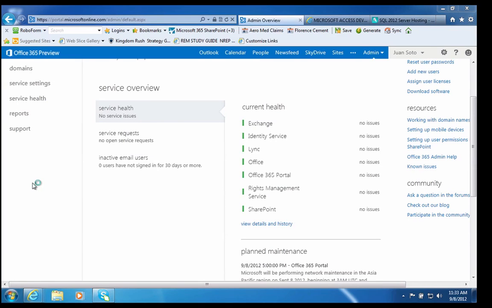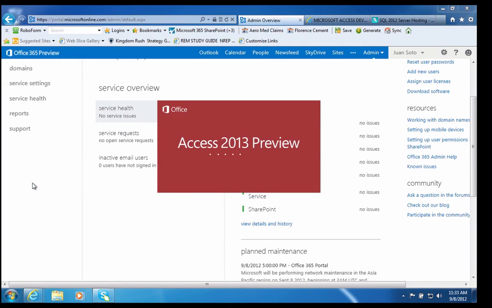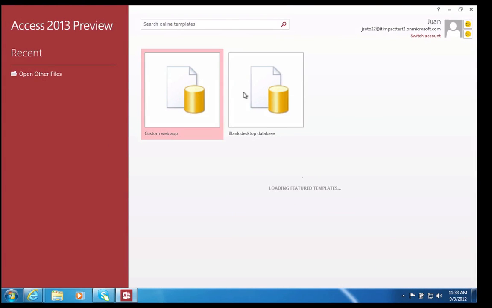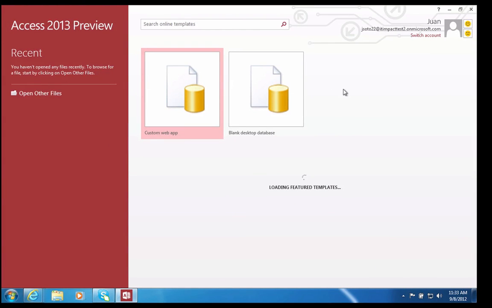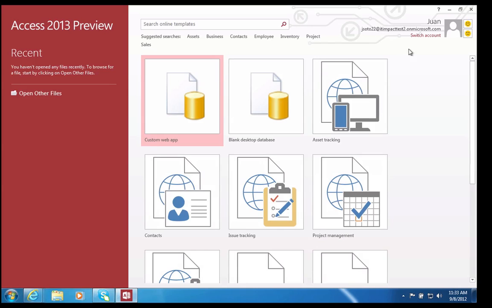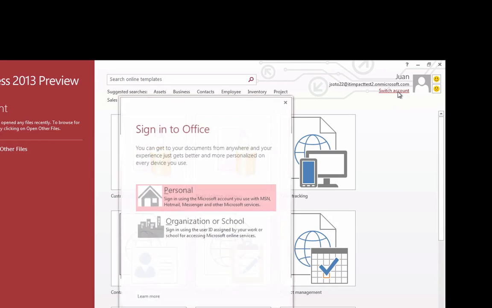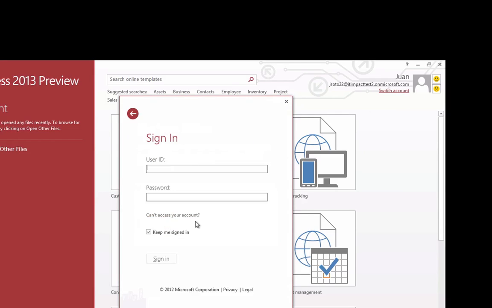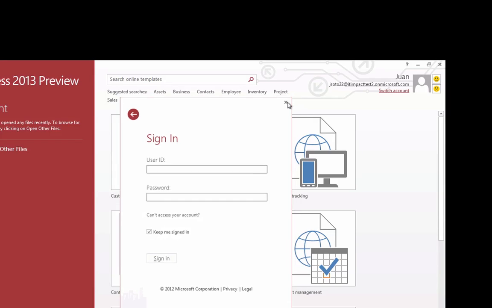And from there, we can get started with creating our first app. The only thing you have to realize is, again, you need to be logged in. So make sure you're logged in up there with the account you first created. If you don't, then click on Switch Account. If that's the wrong account, and again, pick Organization or School. Log in with the right credentials.